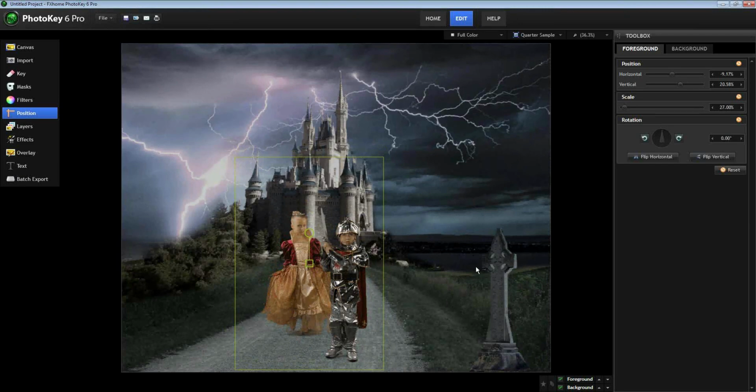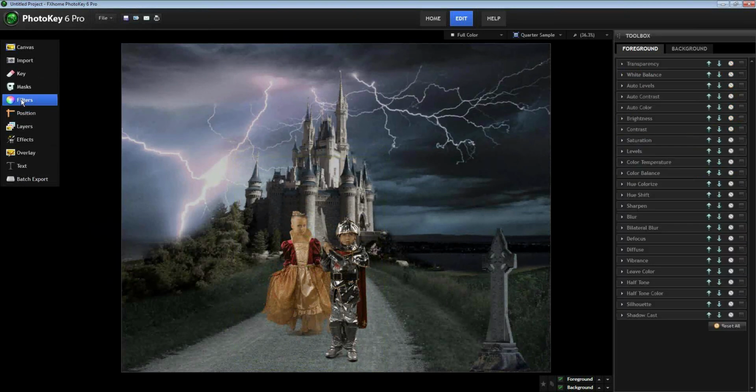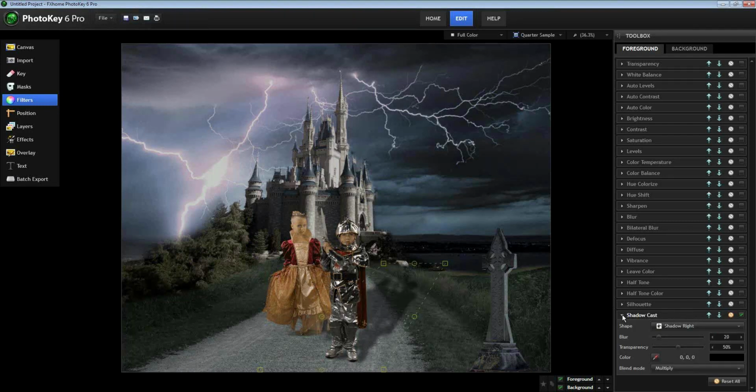Say in there, right about in there, looks okay. And I'm going to go back to our filter setting. And I wanted to show you, this is a cool thing that's just in PhotoKey 6 Pro, the shadow cast tool. This again adds to integrating your image into the background because it makes it look like it's part of it. What shadow cast does is help you make a shadow.